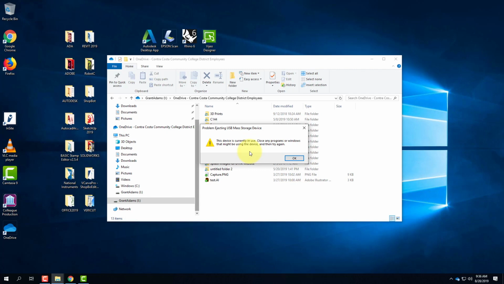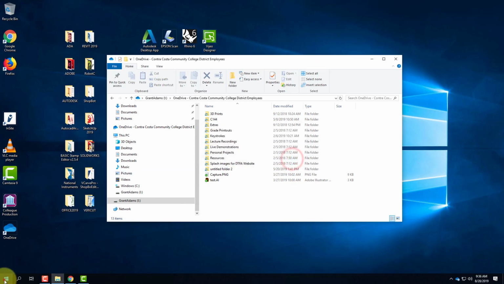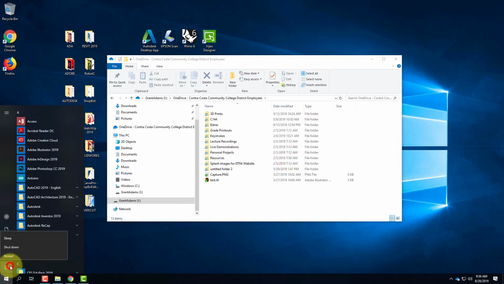So in that scenario, the best strategy is just to turn off the computer. So actually power it off and shut the computer down completely. You would go to the Windows menu here, you'd go to Power, and you'd say Shut Down. When the computer's off, it's safe to eject.